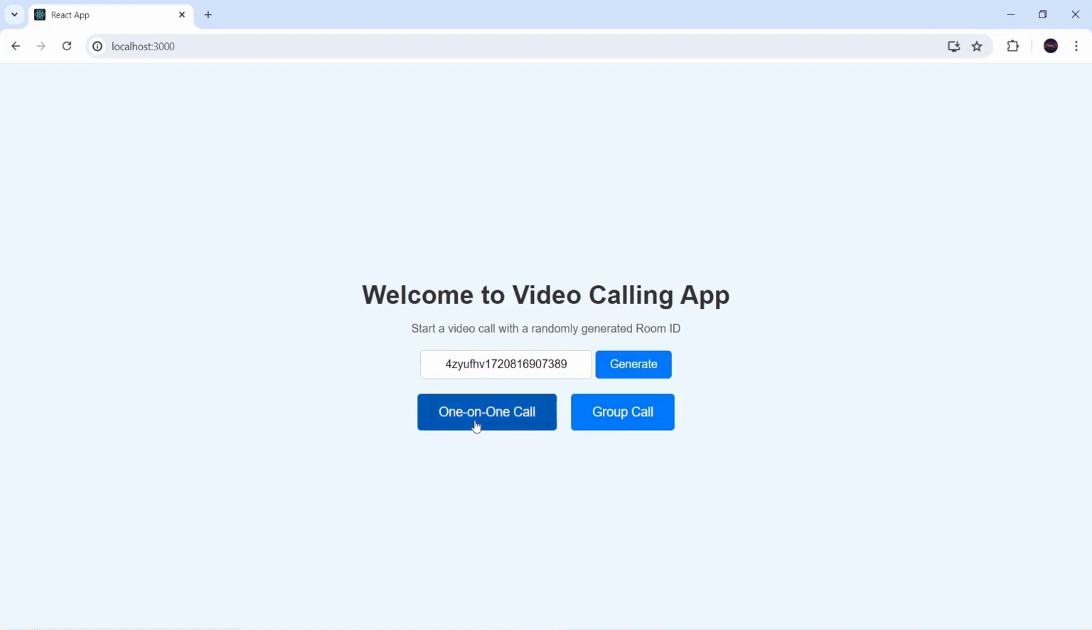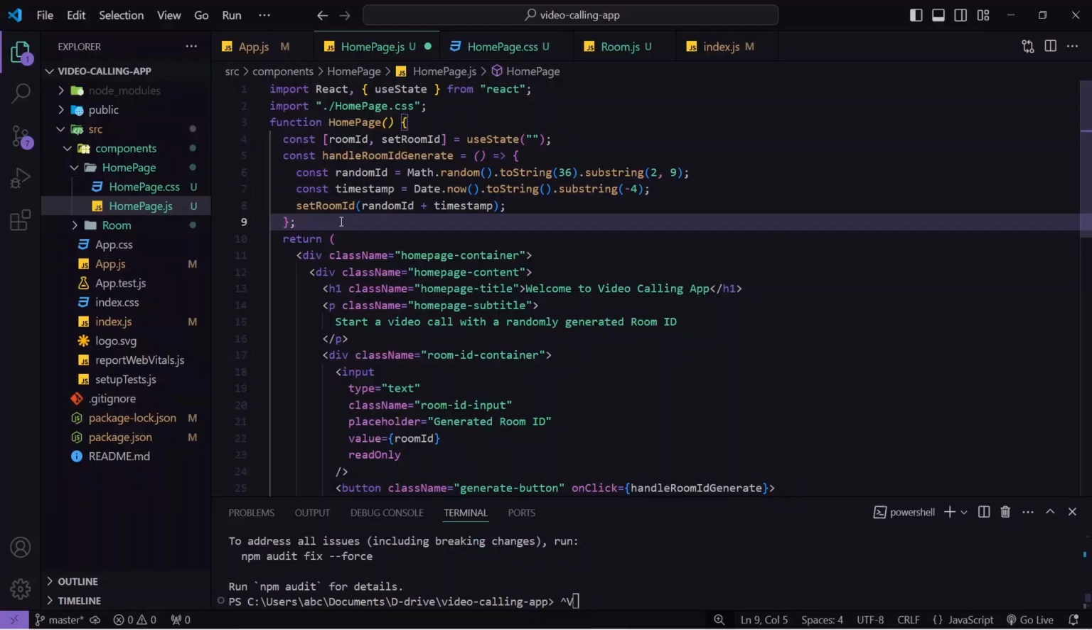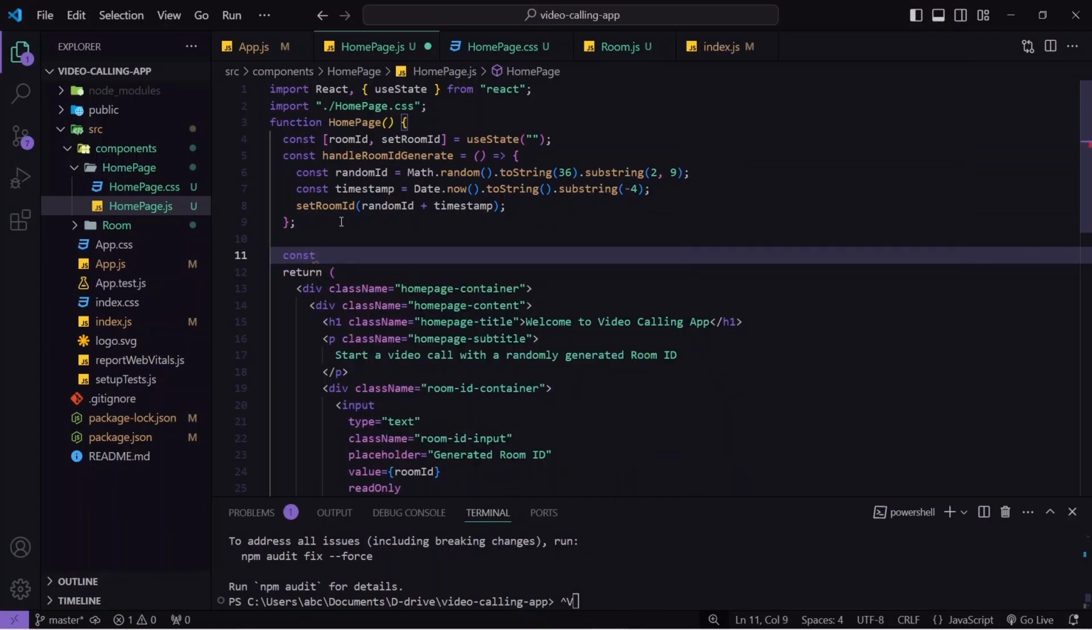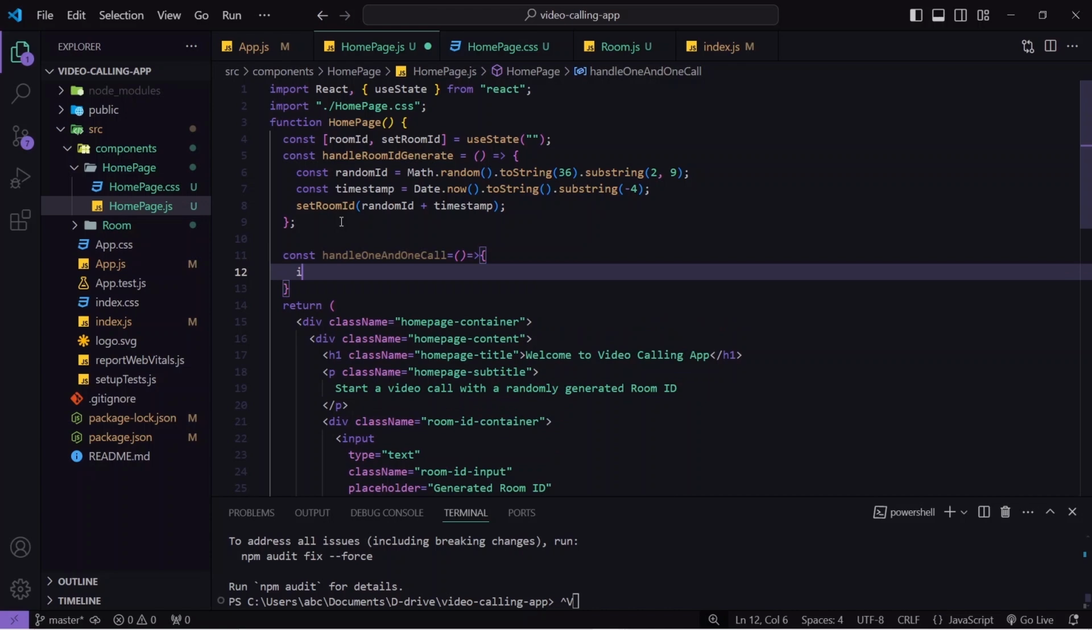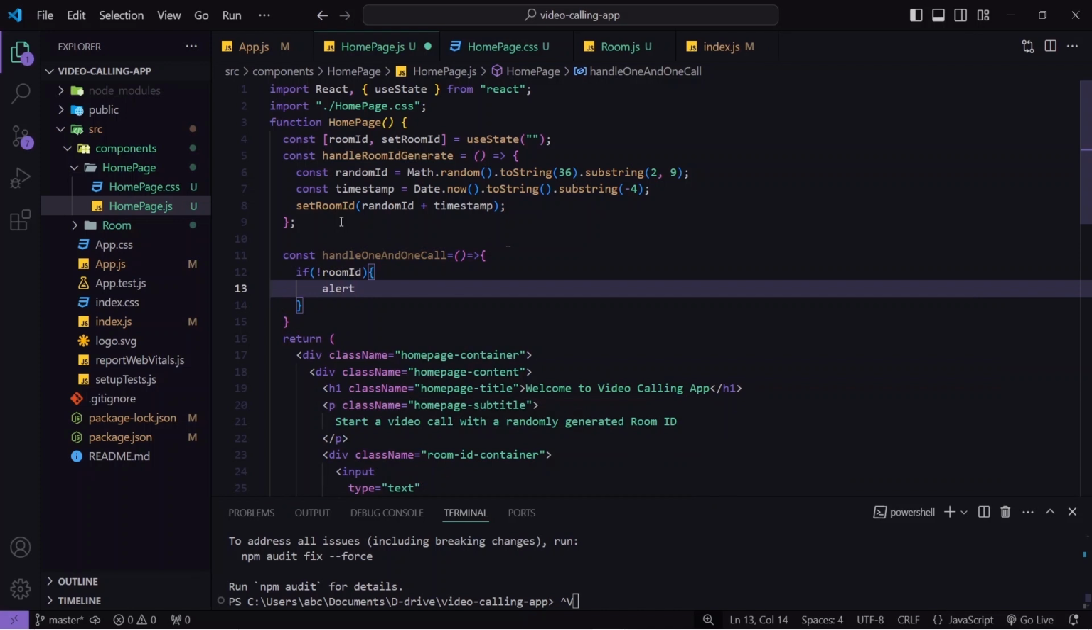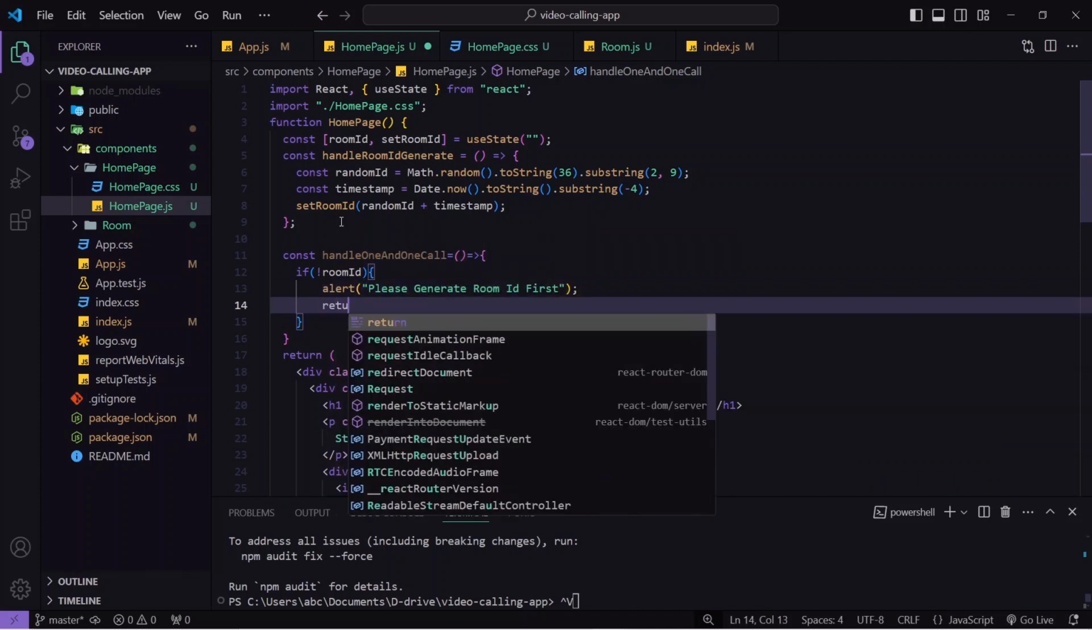Now when I click on this one-on-one call, it should navigate to the other page which is room. Okay, and also it should take this ID. Let's do that. For that I will come here and I will create one function which will be handleOneOnOneCall. In this I will add one condition that if my room ID is empty, okay, then I will just alert that please generate the ID, and I will return here.